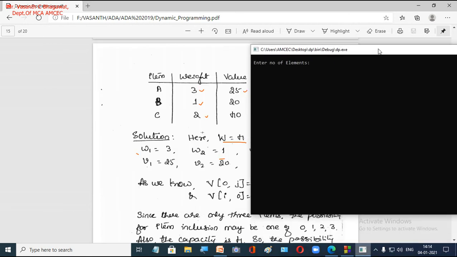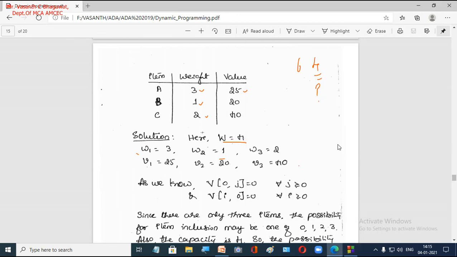Now how many elements are there in our problem? We have 3 elements, so we will give the total number of elements as 3. Now enter weight and profit. For all these 3 elements you have to enter weight and profit, right? So what is the weight for the first item? Weight is 3, profit is 25. Weight for the second item is 1, profit is 20, then 2, and profit is 40. And the maximum capacity of this knapsack is 4 kg, right?